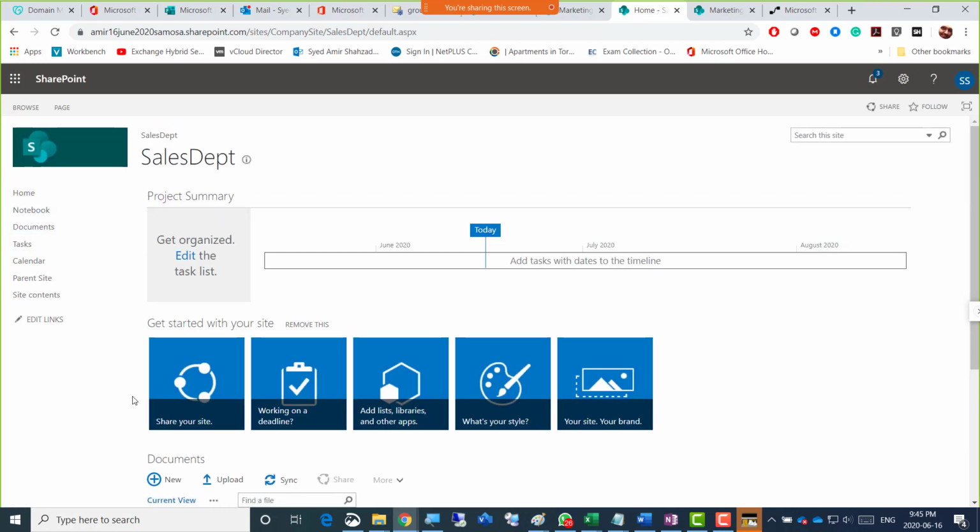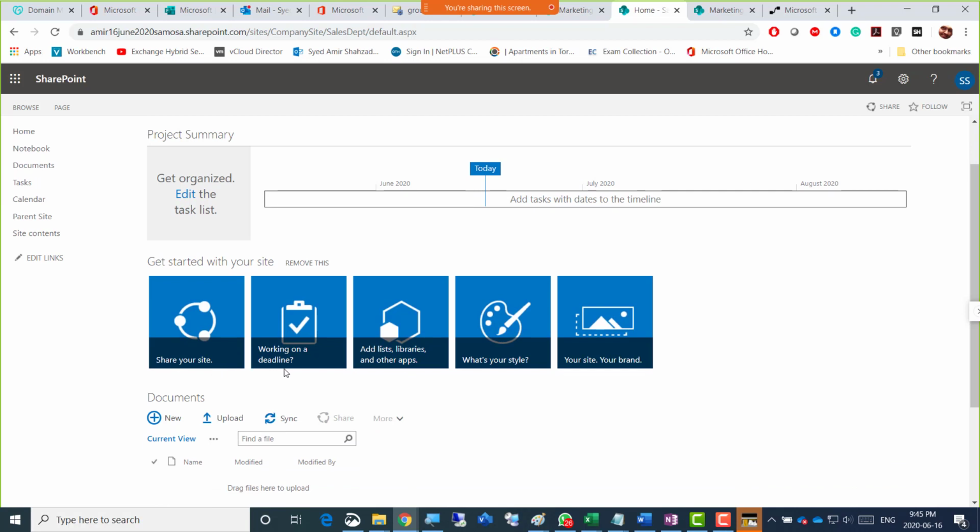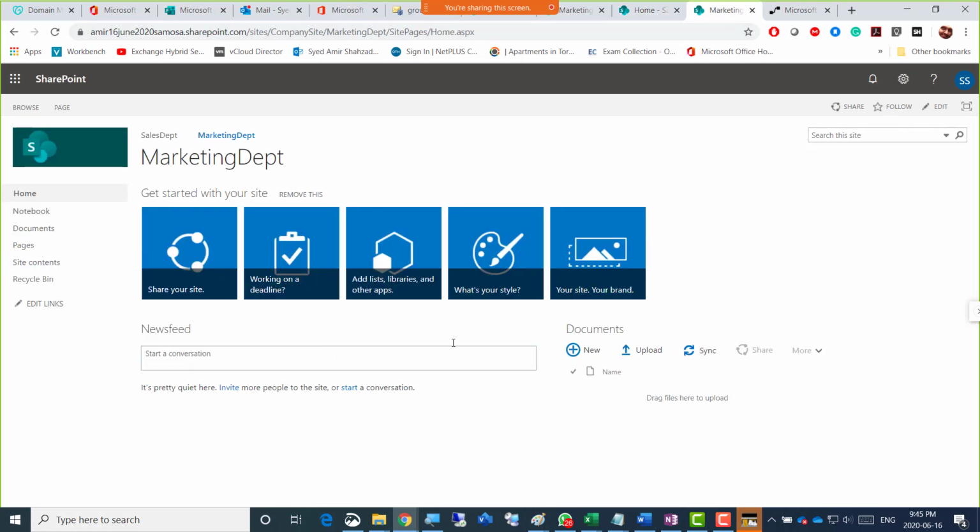And team site is what? It's for sharing your site, working on a deadline. But this is a classic team site that we created. There is another one that is Teams without Outlook groups, but that also integrates with Teams, which is an upcoming topic. But what is the team site? It's just that the teams collaborate, that you're working on a deadline, but the team site does not have a project summary here, which is the marketing site. So this is a team site where it's like a typical normal site.